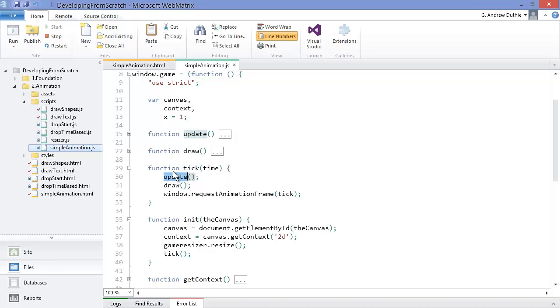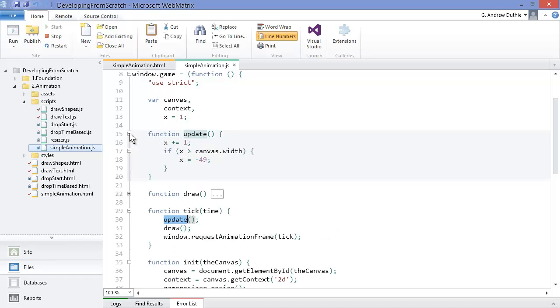So let's take a look at what happens in the update function. Inside of the update function, all I'm simply doing is taking this x variable and incrementing it by 1. And then I'm going to say if the x variable is greater than the canvas width, then I'm going to set it to a value of -49. You'll see why that is here in a moment.